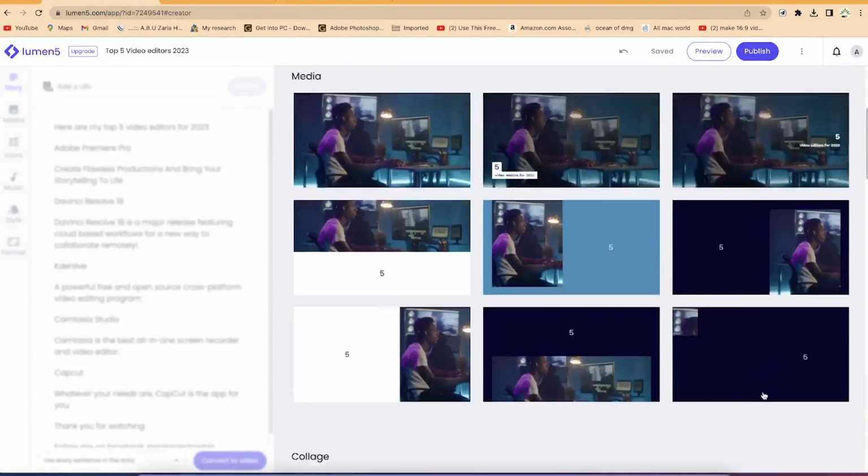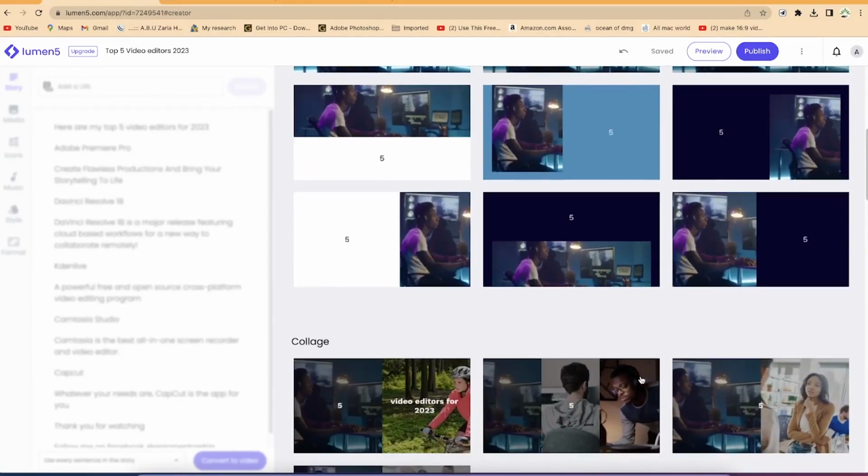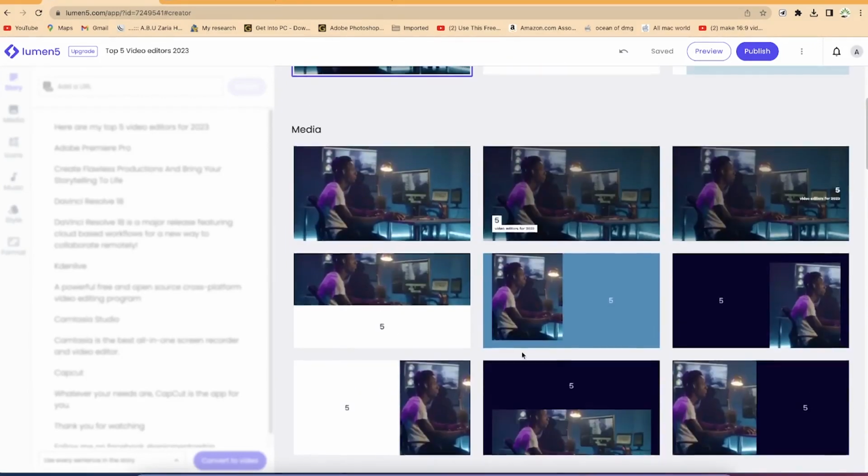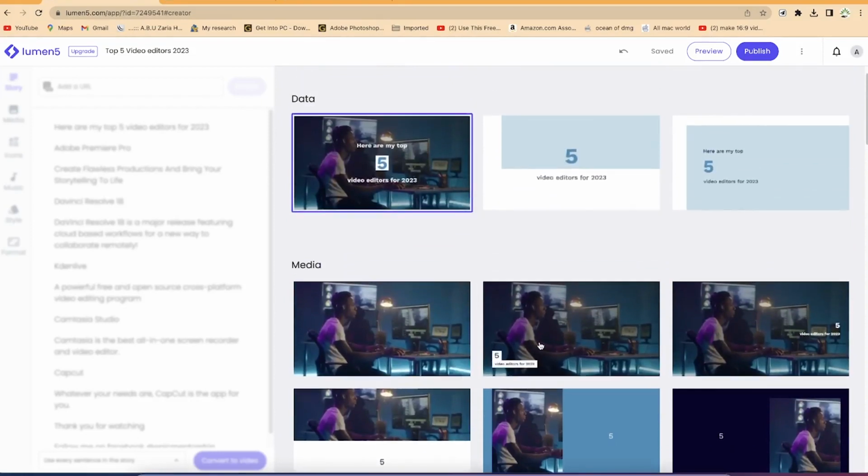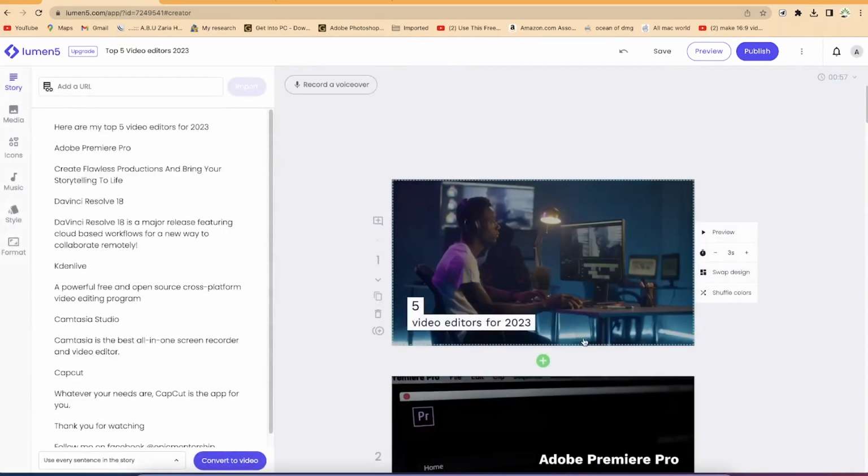And I think so far the one I have is cool for me. I think the one I have is cool, or maybe you can go with this one. I think this one is cool. You can select this one.